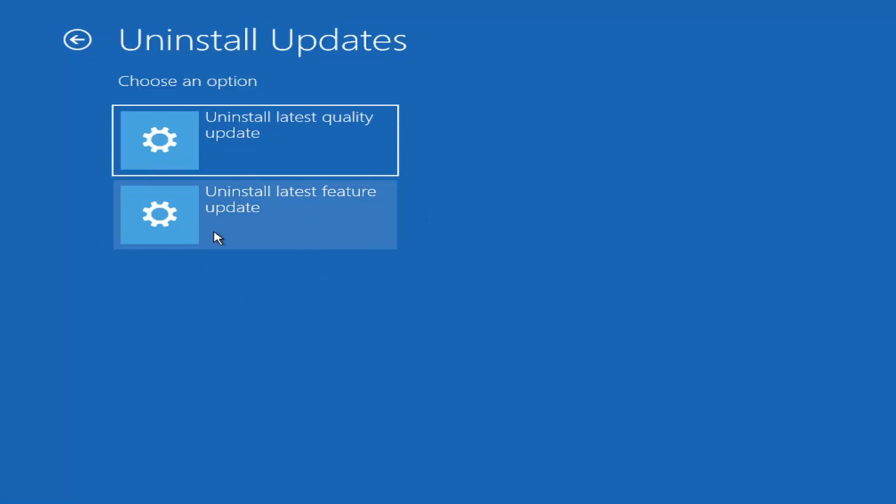Basically, these are the big updates that come out twice a year, generally. And the uninstall latest quality update, those are more every day, every week, Patch Tuesday sort of updates, maybe a virus definition update, that kind of thing. So actually, this could be 2 different steps in one. I'd actually first recommend trying to uninstall the latest quality update, and then if that didn't work, I would try rolling back to the latest feature update.